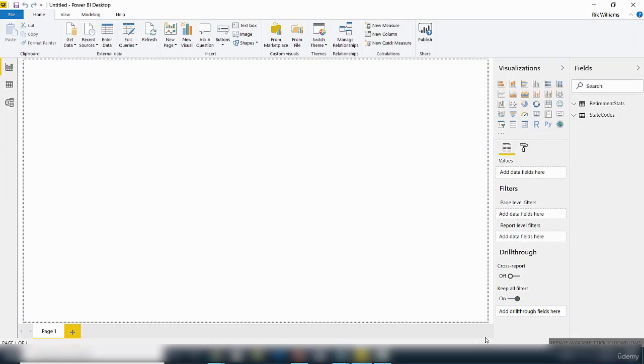The data in your model is now ready to work with, so we can now use this data to build visuals for our reports. If we look here inside the fields area, we've got the two tables, which are the data models, retirement stats and the state code. So we now have the data we want inside the Power BI Desktop.